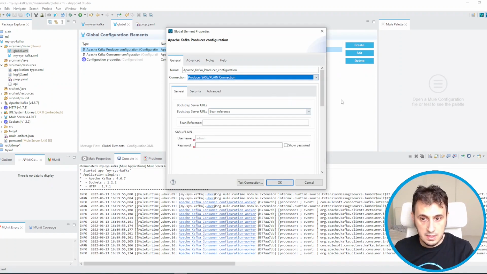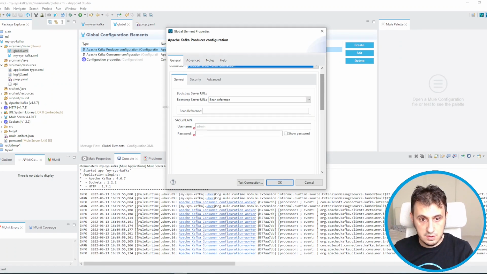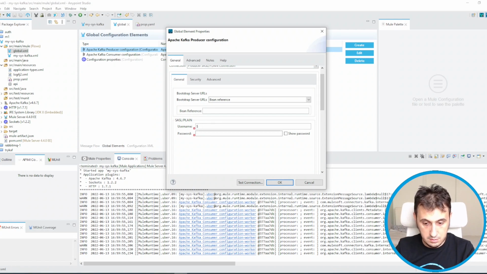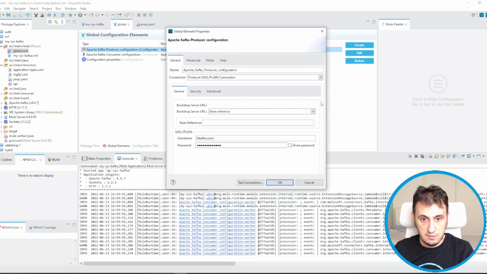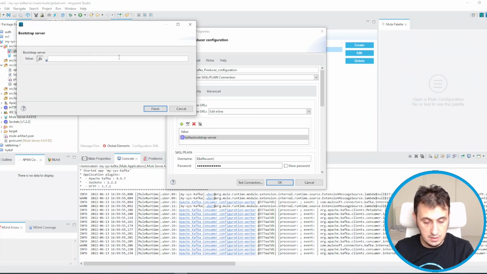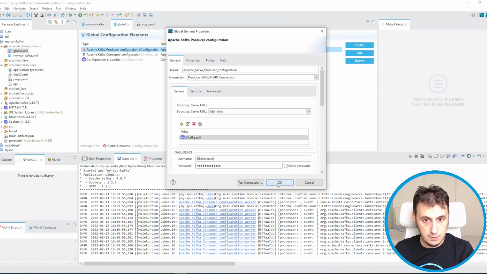Okay, I have to insert Kafka user and Kafka pass. I have to insert the bootstrap server, that is Kafka URL.